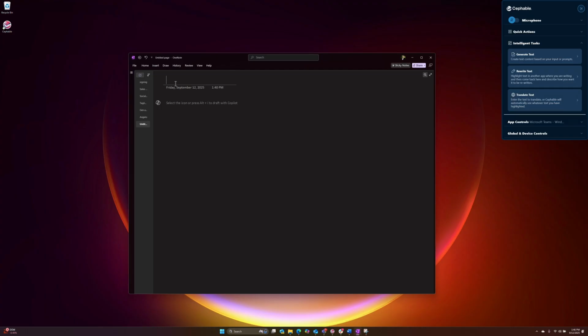But this is primarily going to be using two different features within Cephable, the generate text feature and the rewrite feature. So in this case, I'm just using OneNote from Microsoft because this is where I tend to write down some of my raw ideas so that they sync across my devices, across my account. But you could use any application, anywhere you could otherwise type, Cephable can generate text. So I'm going to go ahead and title this just social media ideas. And then I'm going to ask Cephable to generate it based off some context.